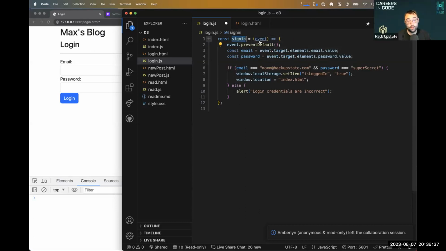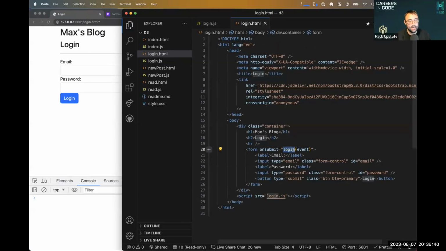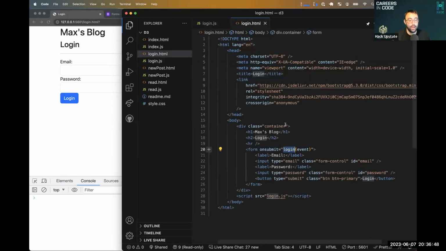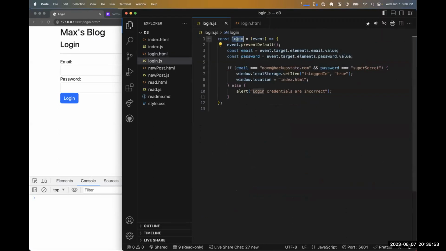So if we wanted to, we could call this sign in, and then call it sign in here, and it would do the same exact thing. We can name the function whatever we want, but that is how we hook it up. That is one way we can hook up an event to a function. Yeah, that's what I meant, like we can name it whatever we want.